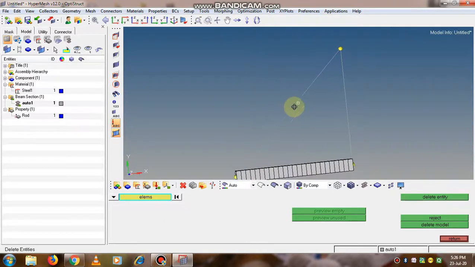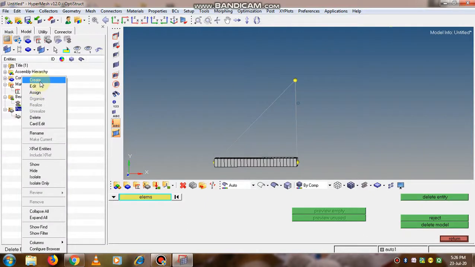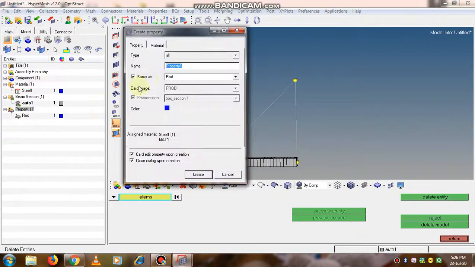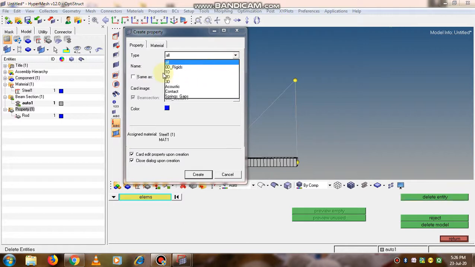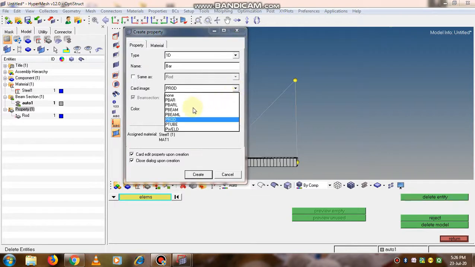first of all we need to create the property. So go to the property tab and create. You can modify the name here as bar. So again it is a 1D element. Card image we will modify to p bar.